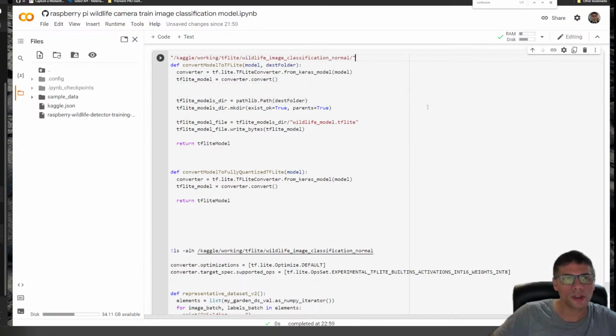For now, let me initialize this outside. I'm going to make it different because this is a variable, not a parameter. Okay, we have destination folder. We're creating the directories if they don't exist, including the parents.